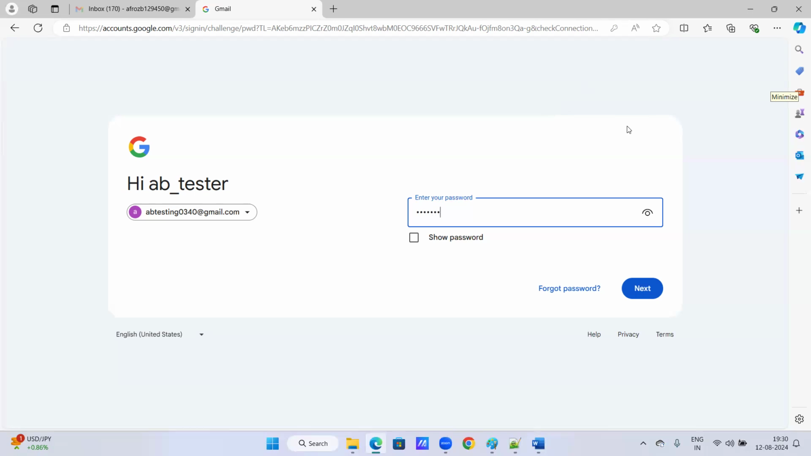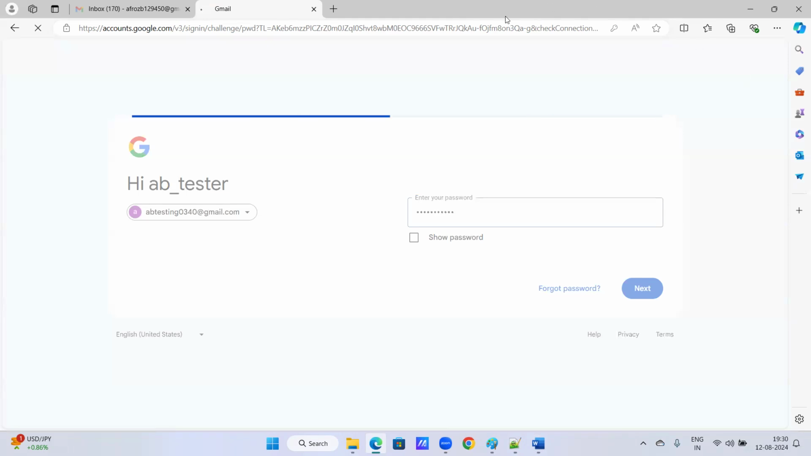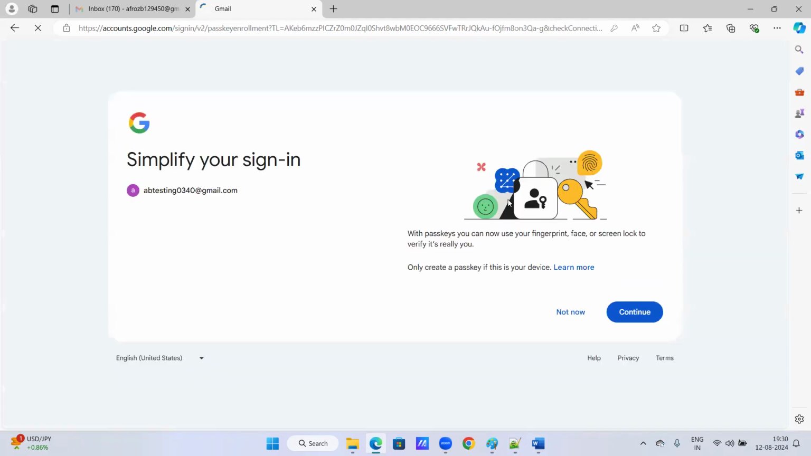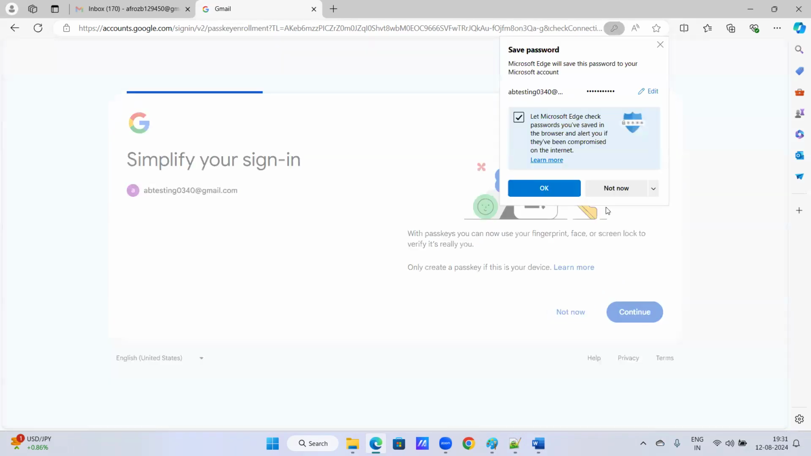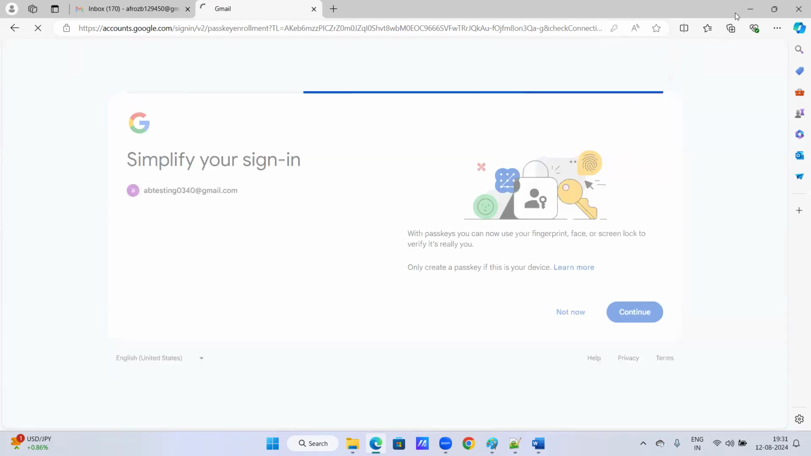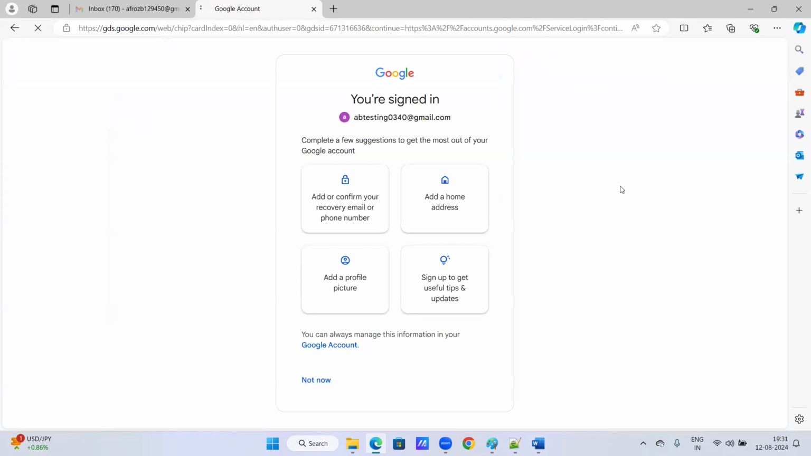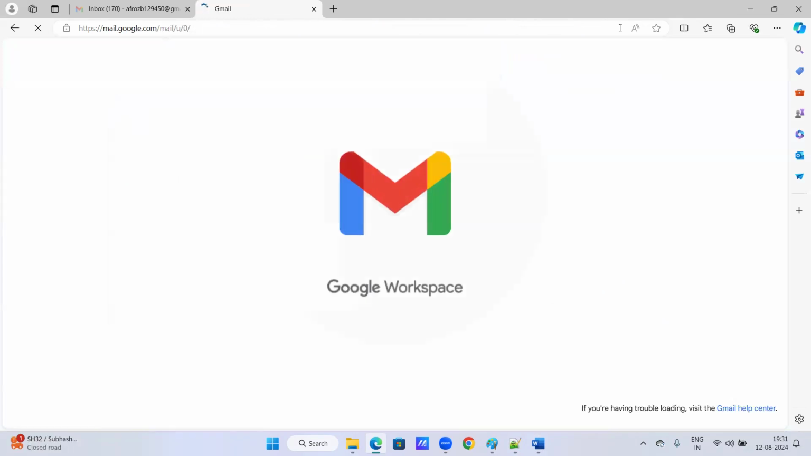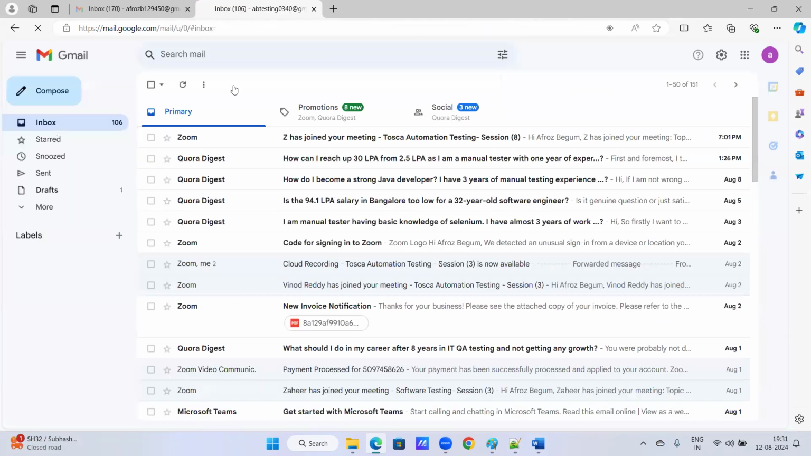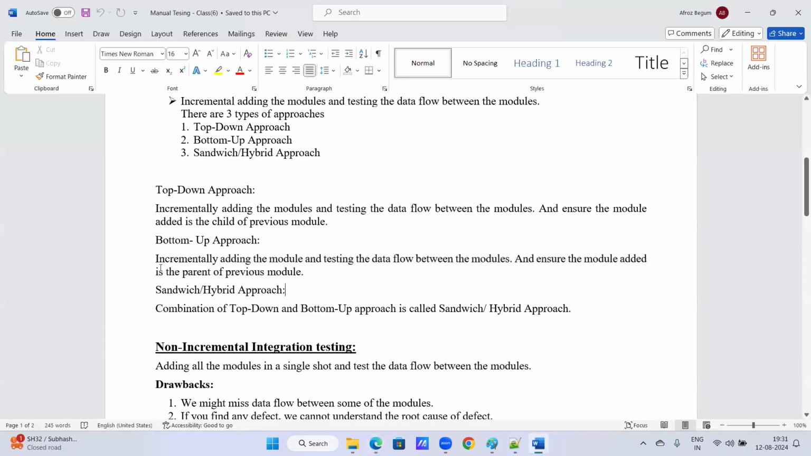One minute, I should log in here. The combination of top down and bottom up approach is called sandwich or hybrid approach.